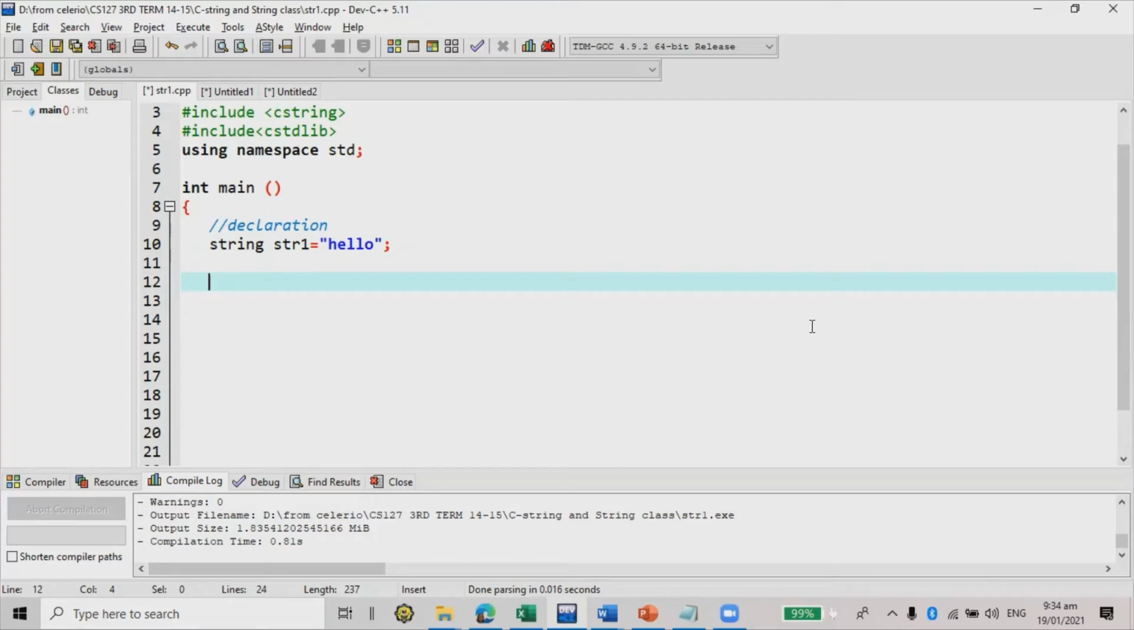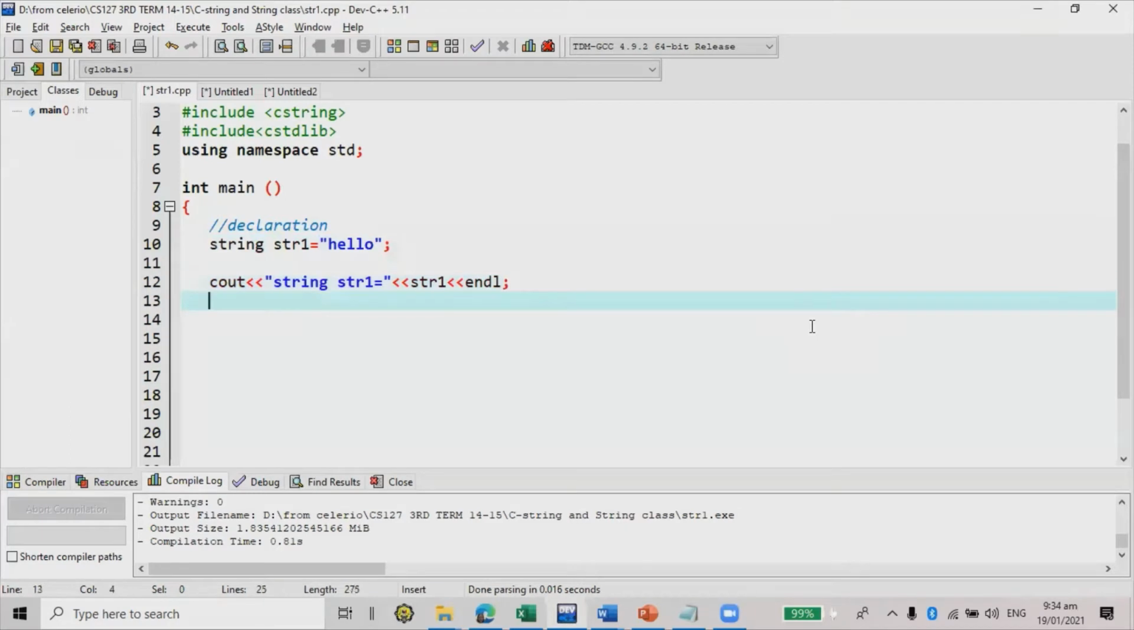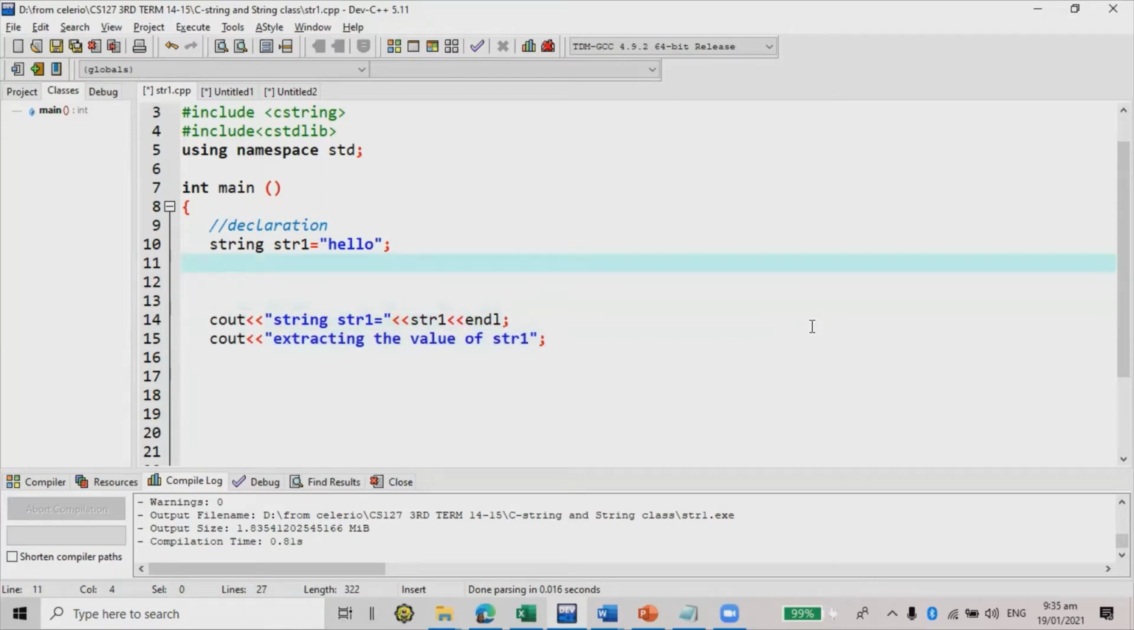So let's have this. So cout, string str1 equals, str1. And then we want to extract. Cout extracting the value of str1. Semicolon. So in this case, we need to add declarations. What should be the declarations to be added?